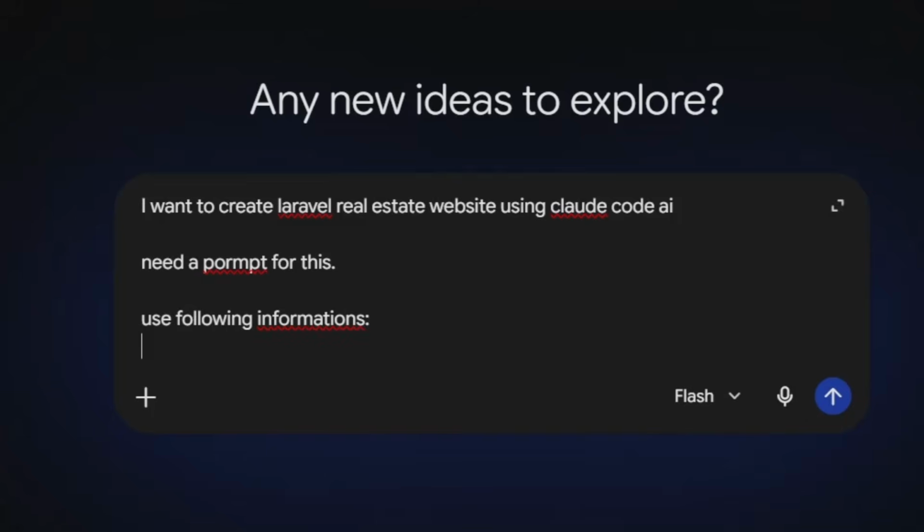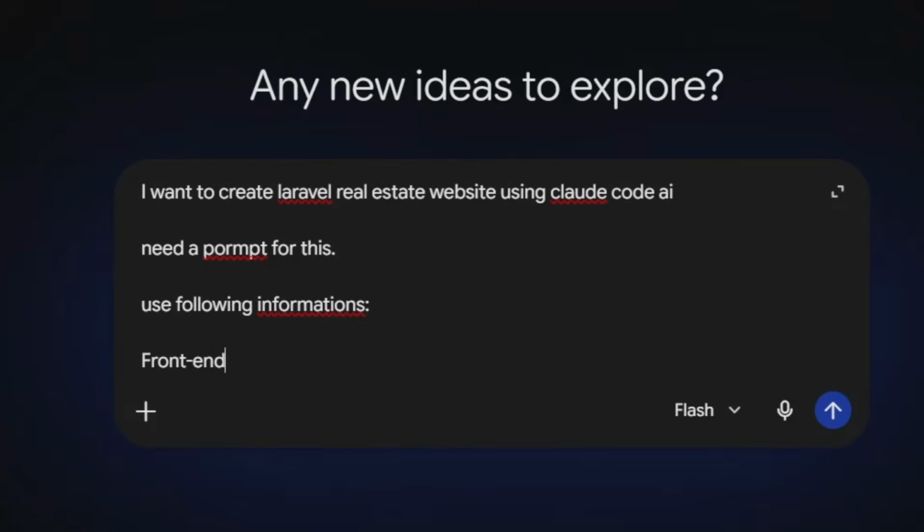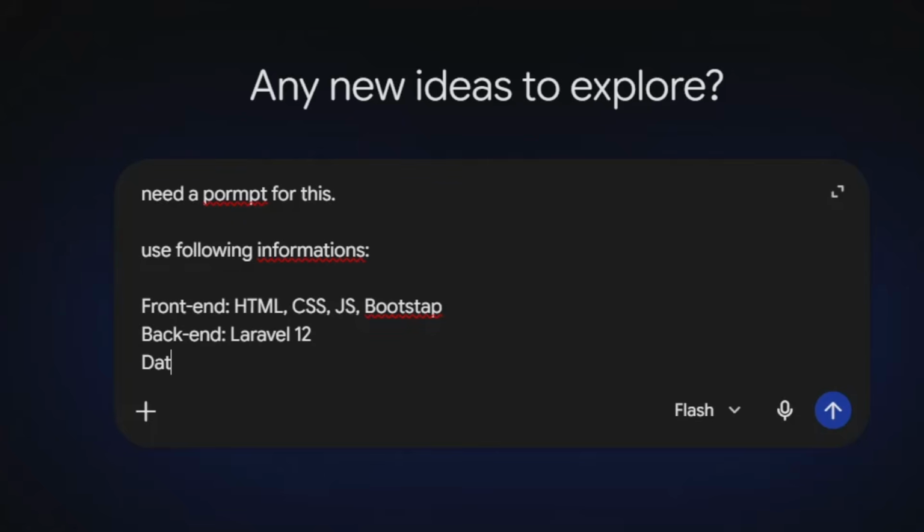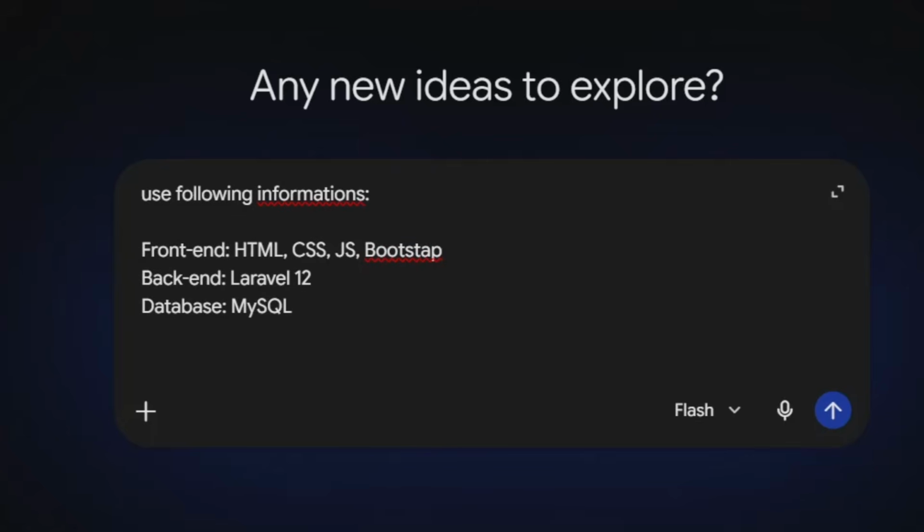For the front end, we are going to use HTML, CSS, JS, then let's say Bootstrap. You can use another framework also. Then let's go for the backend. We are going to use Laravel here. Then for the database, we are going to use MySQL. All right, and we need a color combination.